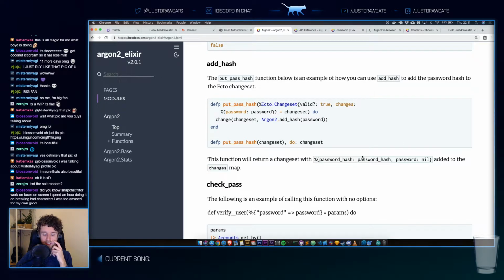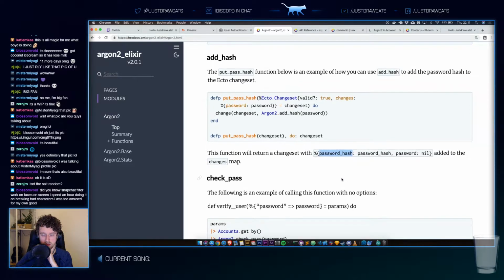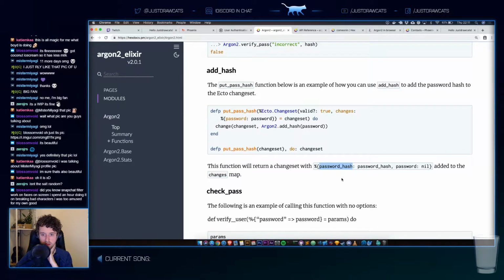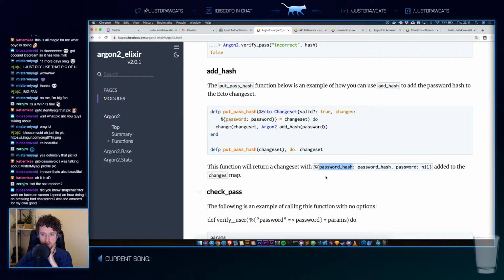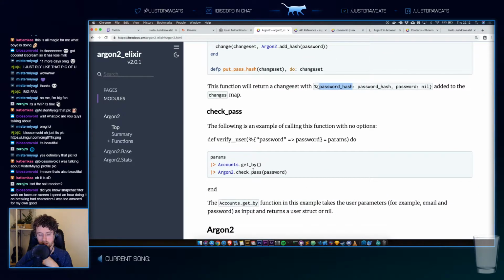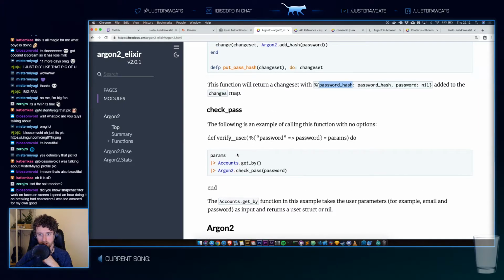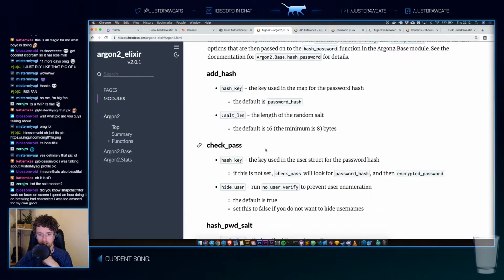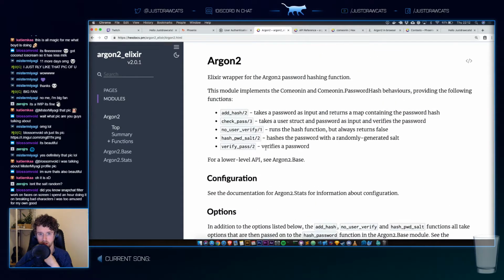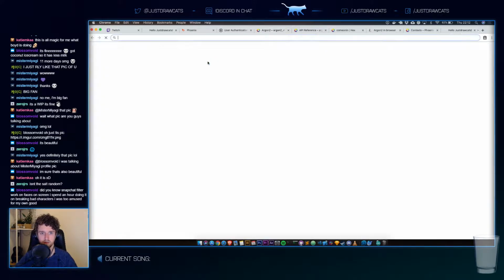Aha. So this thing will actually have a password hash on the changeset, and then you store this on a user. Where's the initial secret then? I don't understand where that's put. I'm really confused. All right, let's just Google this.